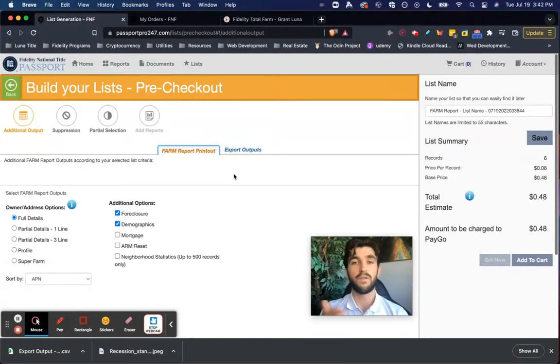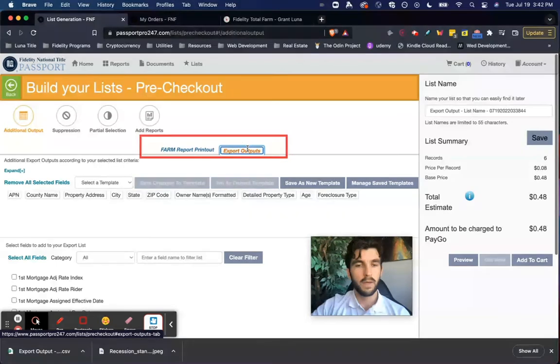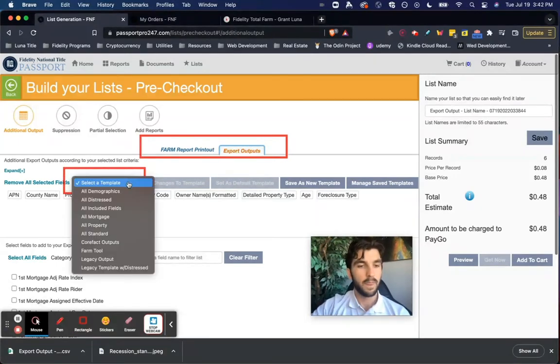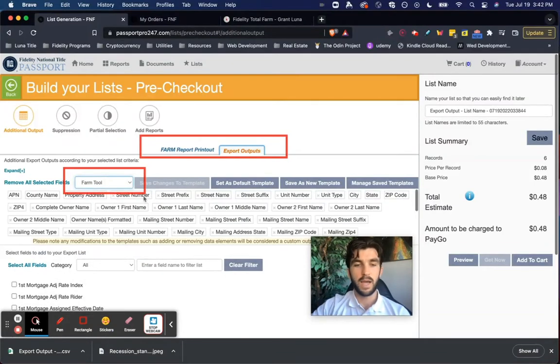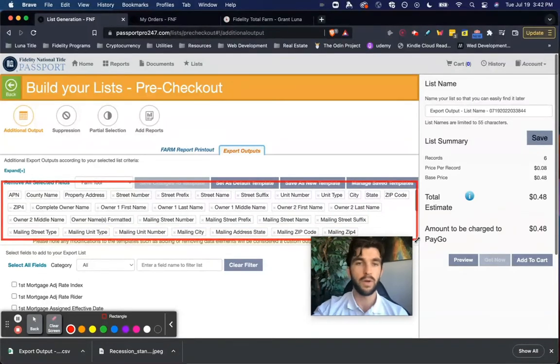But a key thing you'll need to do before actually exporting it to Total Farm is exporting it in a format that makes it really easy to upload into Total Farm. It's going to save you a ton of time. So this is a very important step. So how I actually do that is I select Export Outputs. And in this drop-down menu here, I select Farm Tool. So now you'll see this get populated. And what this is doing in terms of these options here, this is presetting the Excel file that will be downloaded or that you will download once you purchase this data.